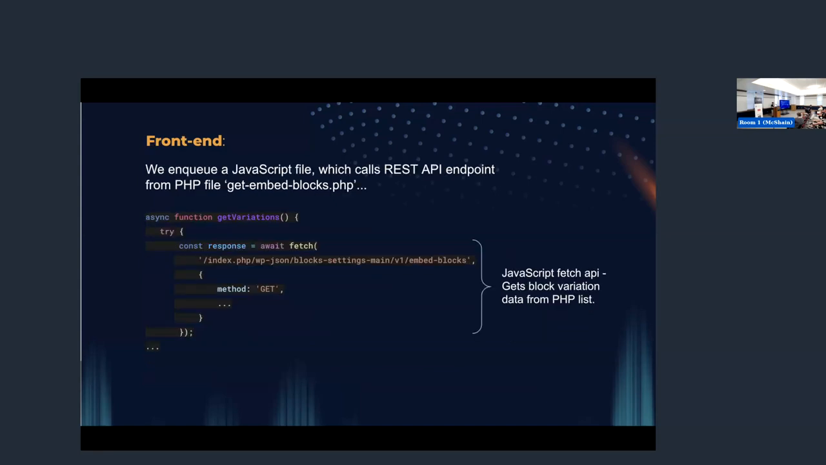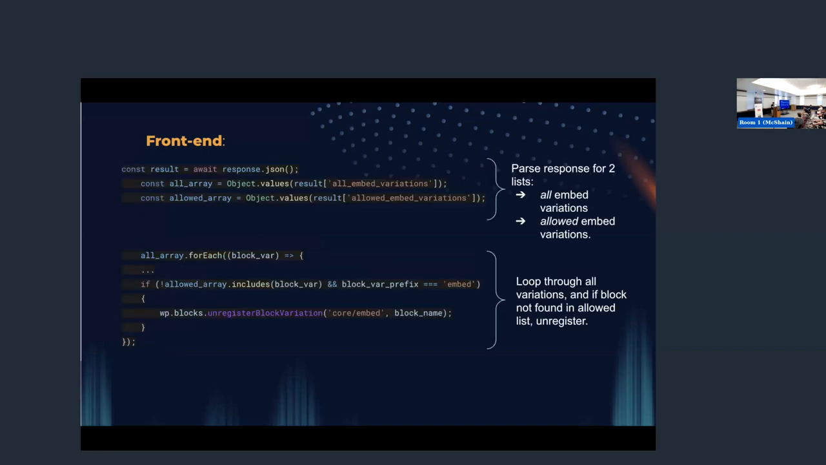Okay. Now we get to the front end. The JavaScript fetch API comes in handy here because we're gonna call that API endpoint and we're gonna get that list of variation blocks that we set aside. And then we're gonna parse that. So we have this result. We turned it into two objects and then we are going to parse that into our all blocks array and our all embed variations array, I should say, and our allowed embed variations. And then we're gonna loop through them.